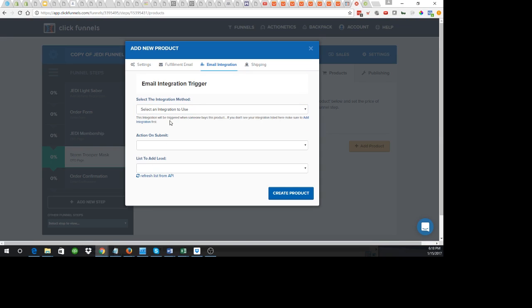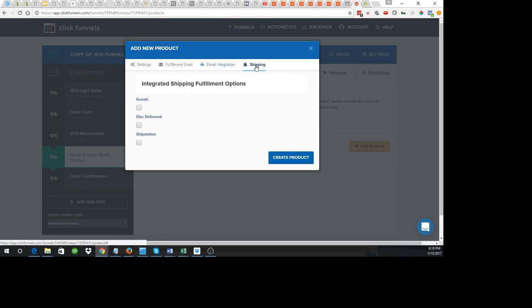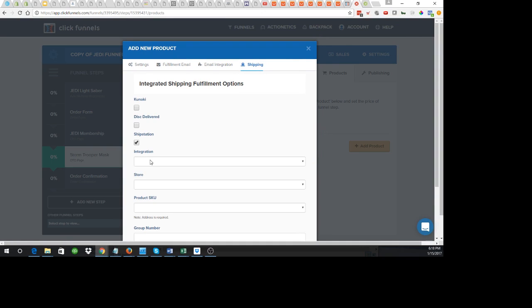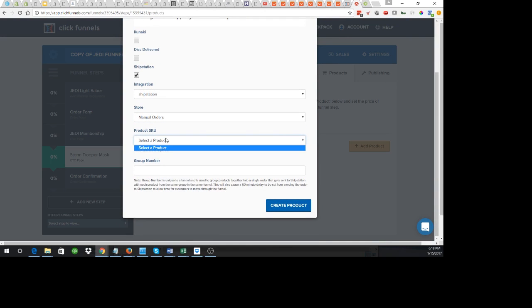I'm glad I caught myself on this. We do not need to do any kind of an email integration. Remember, in order to get to the one-time offer page, they would have already had to order the original product, the TIE fighters. So at this point, we do not need to add them on the list. They're already on the list. And shipping, I do want this to show up in the ShipStation so that we can get that order out to them right away. Group number 100 and create product.